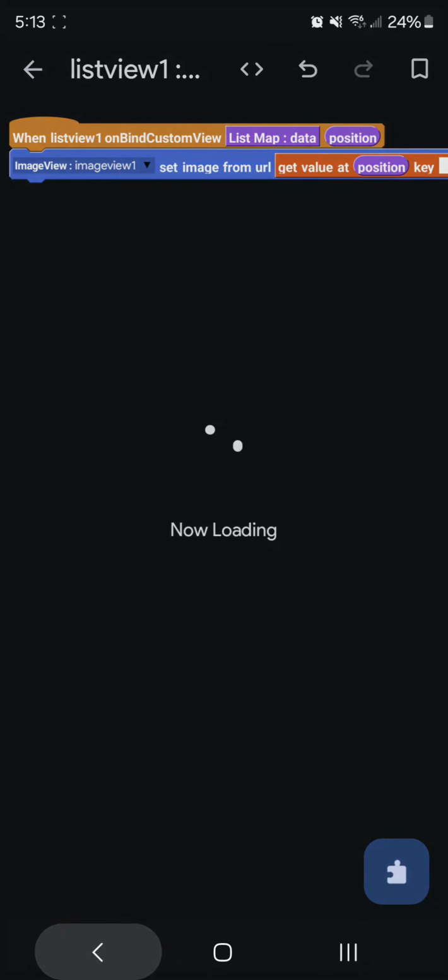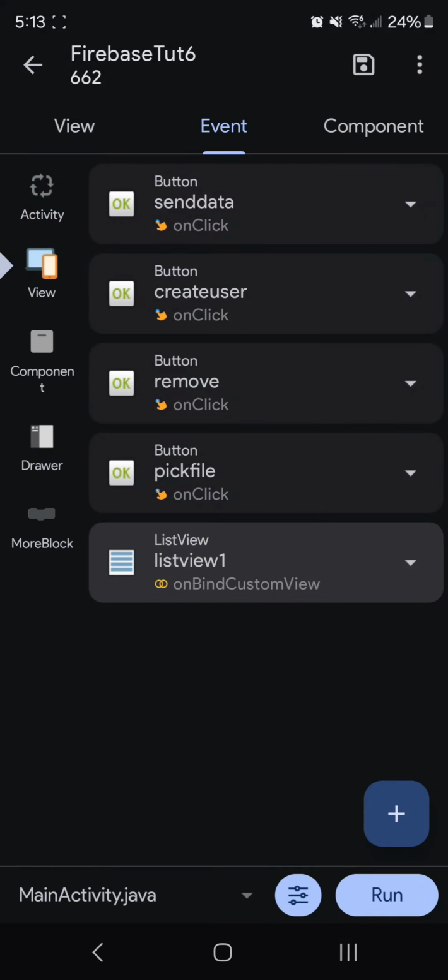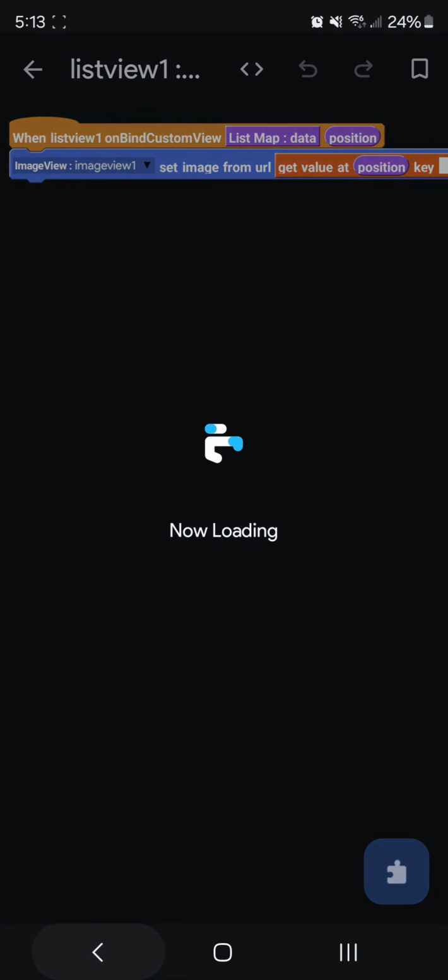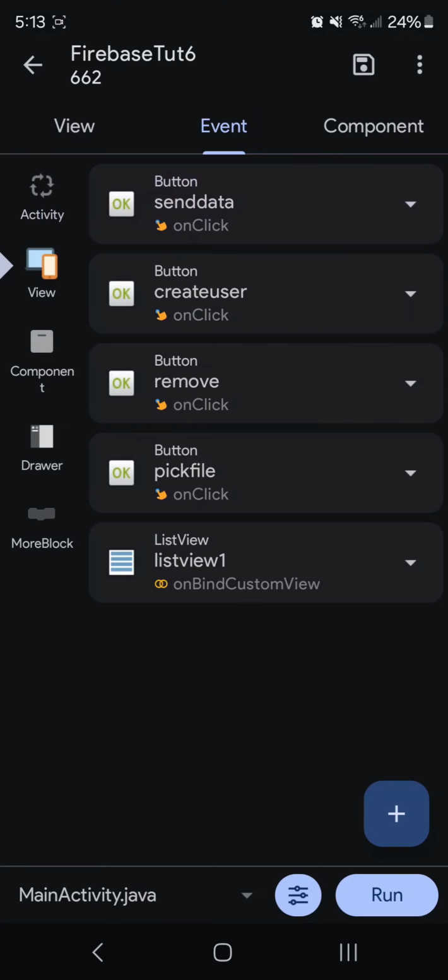Okay. Now there's a few other things you could do with this. You could change it so that the image is different sizes based off your phone and all that kind of stuff, but I'm not going to get into all that today. I just want to show you how to load this and load it into a list.